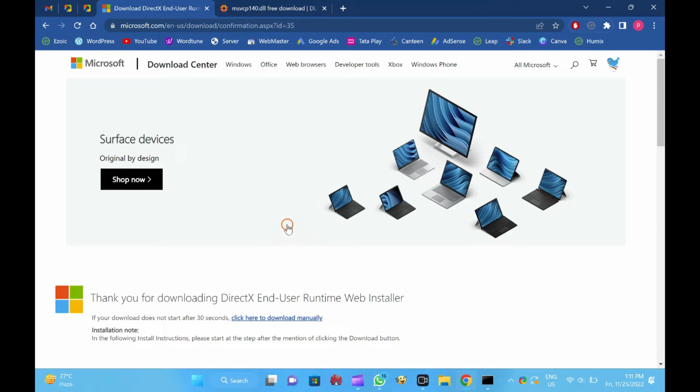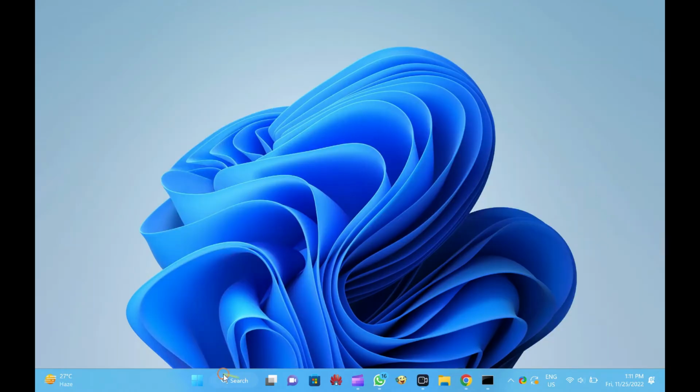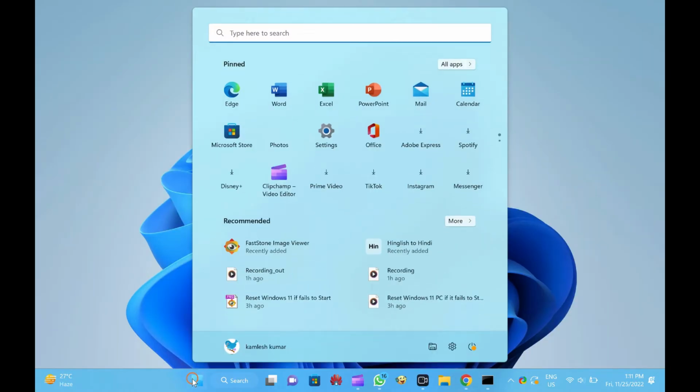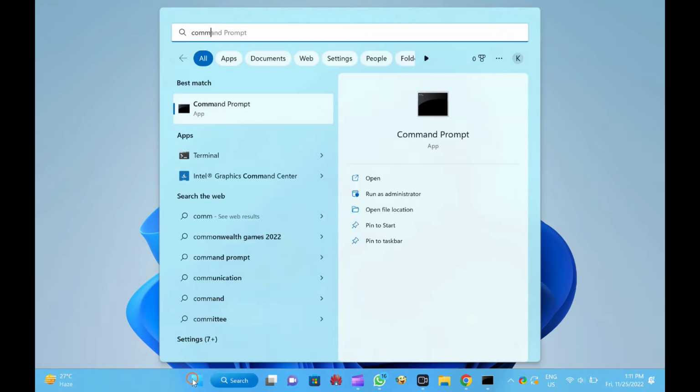If not, then open an administrative command prompt on your PC. To do that, click on the Start button on the taskbar and search for Command Prompt. In the search results, right-click on the command prompt and select the Run as Administrator option.